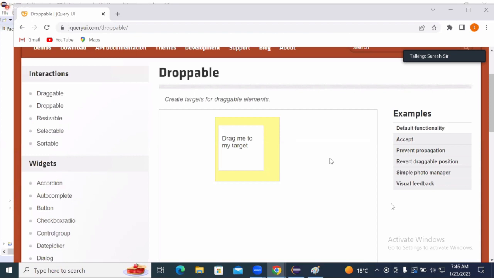If you are having the functionality of drag and drop in the application, we can automate it by using Selenium. So let's understand how exactly we can automate this functionality.